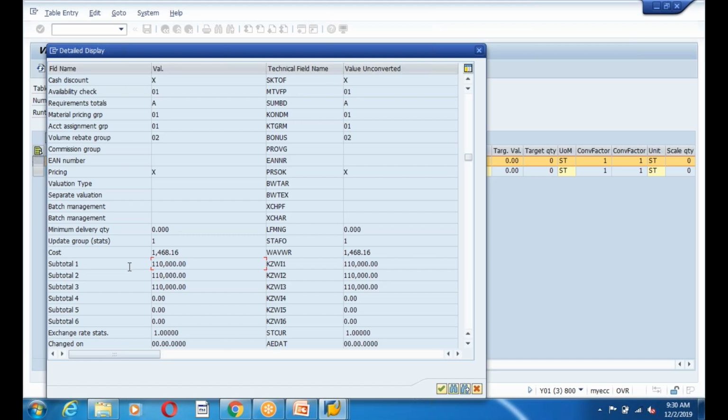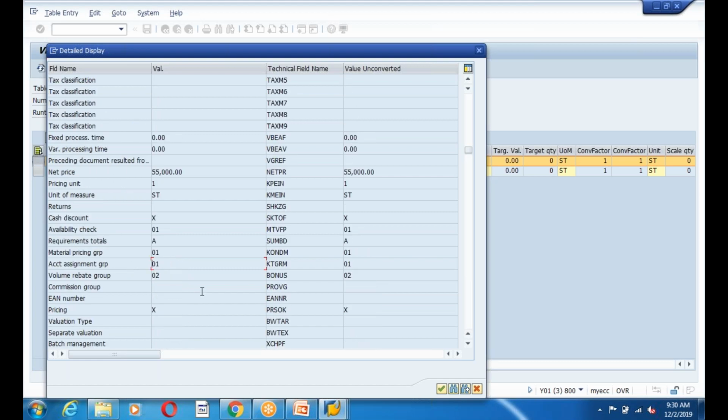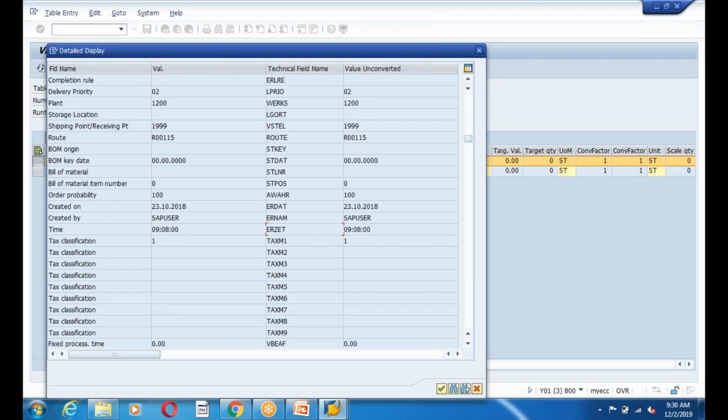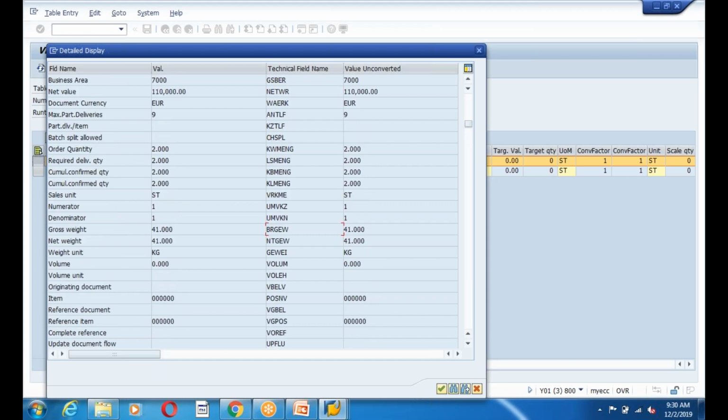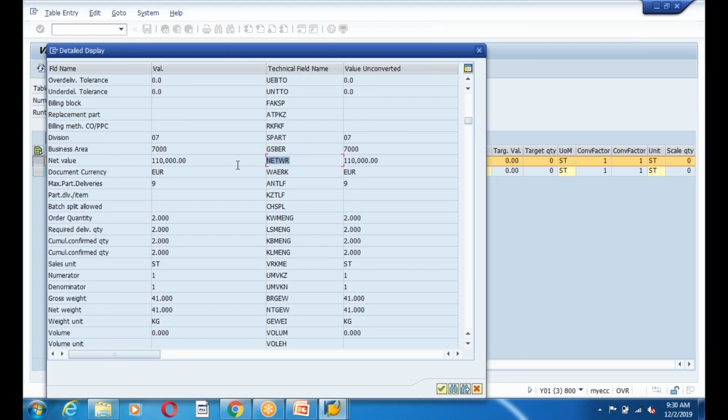But I should be having not this field, one more field I have, NETWR, not NETPR. NETPR is the unit price, one product cost, but 2 into 55, I will get 1,10,000, which is there somewhere. That's NETWR actually. You see NETWR somewhere. See guys, you can see NETWR 1,10,000.